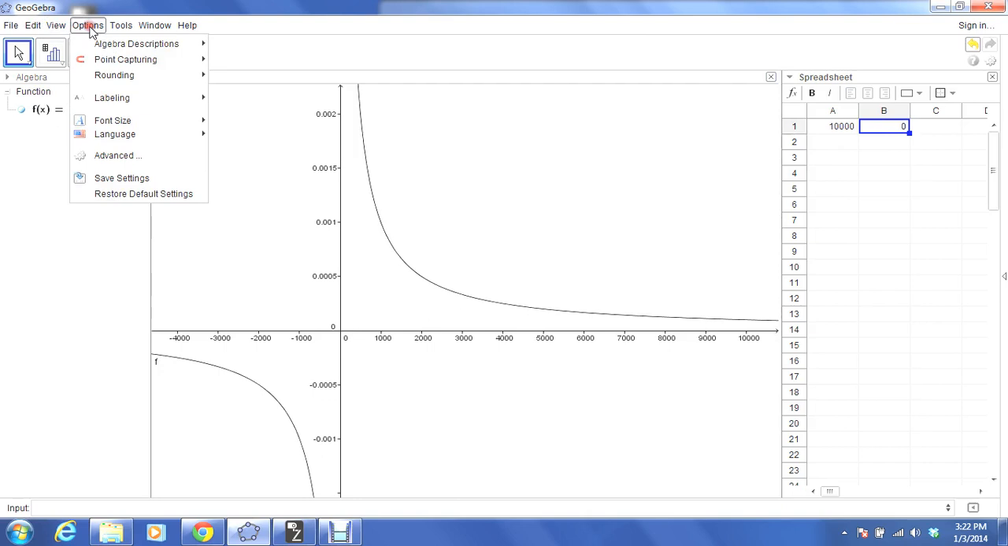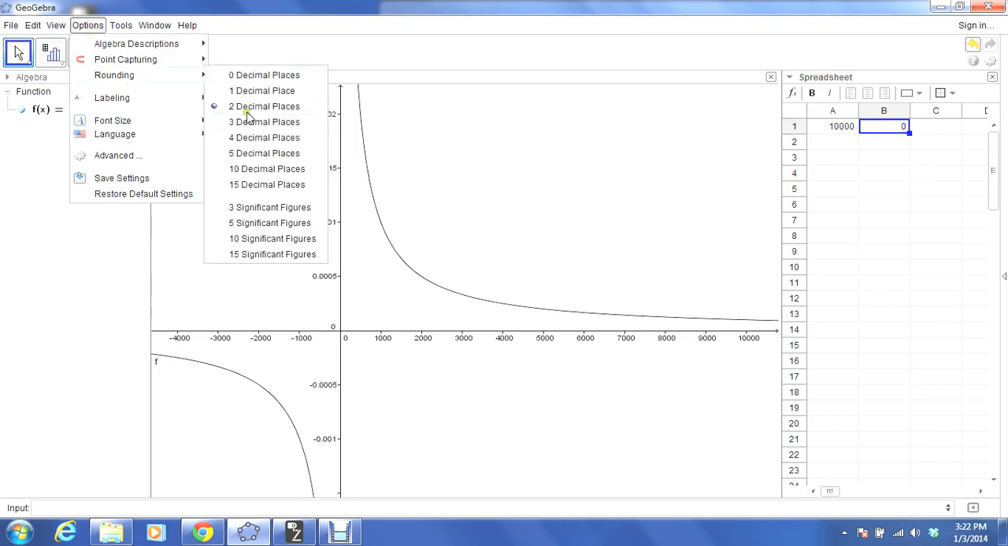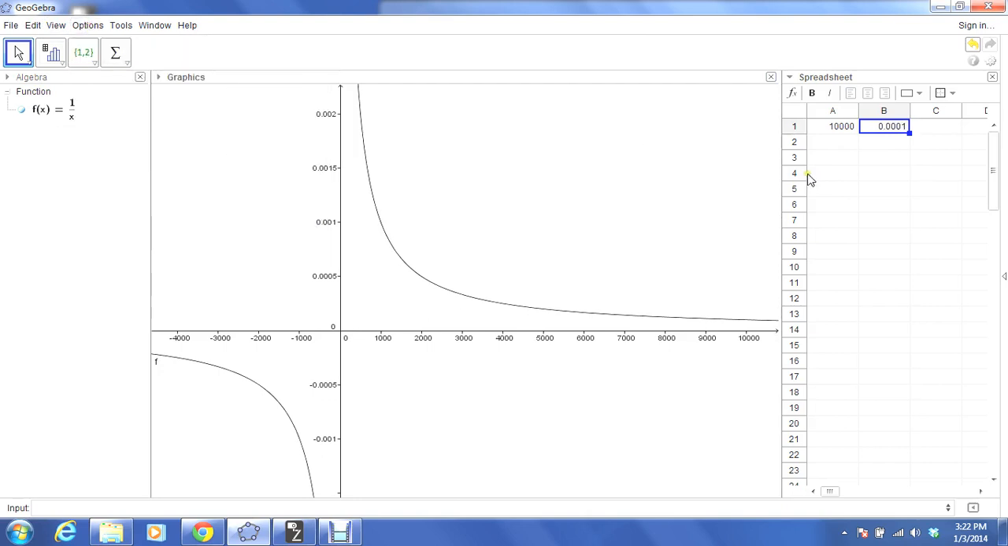If I wanted to, I can go up to options and rounding, and I want a whole bunch of decimal places, 15 decimal places. You see that it's getting really small. And if I wanted x going up to, I don't know, 1,000,000 or something, by clicking and dragging this down, it shows that my values are getting really small. This makes a lot of sense because our function itself is 1 over x. So if I plug in 1,000,000, the output is going to be 1/1,000,000th. This is the first example that I wanted to explore.